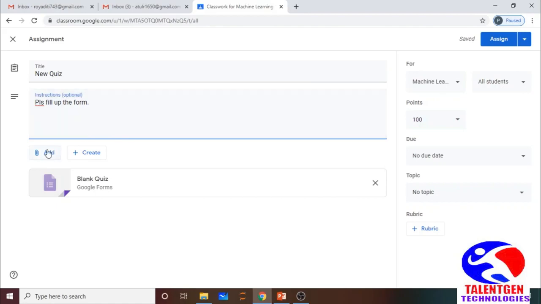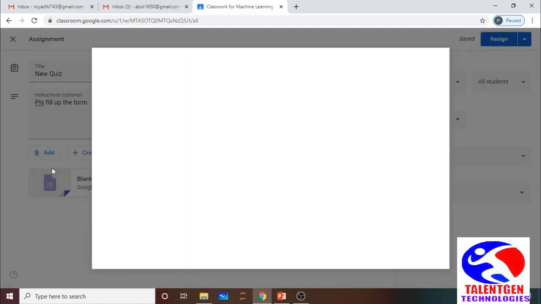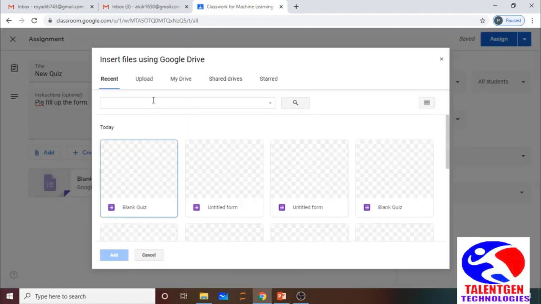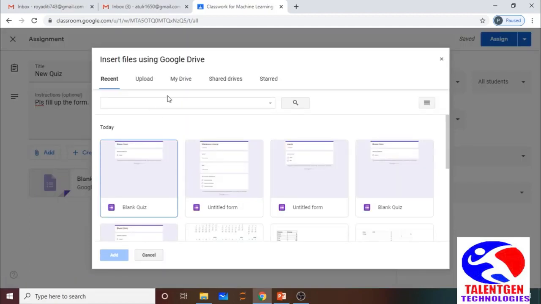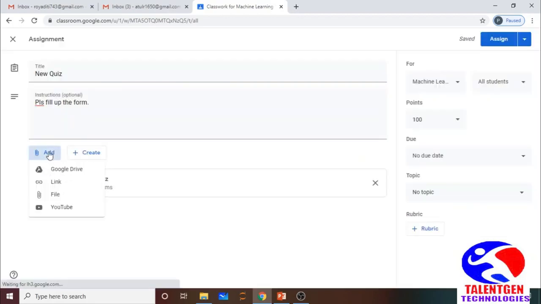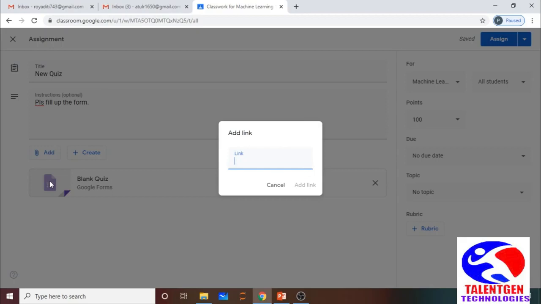So here, there are two buttons. One is Add and another is Create. I'm clicking on Add first to see. See, there is the Google Drive link. There you can click and you can upload any kind of file from your Google Drive. Then there is the option Link, so you can link any kind of website over here.